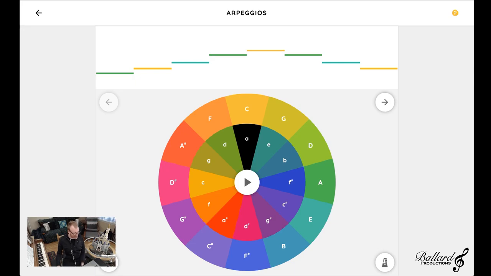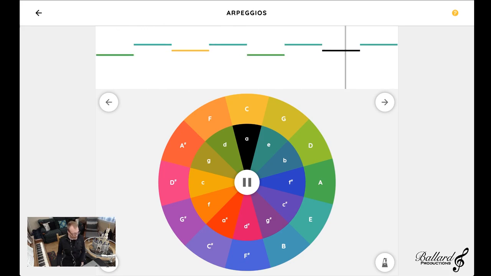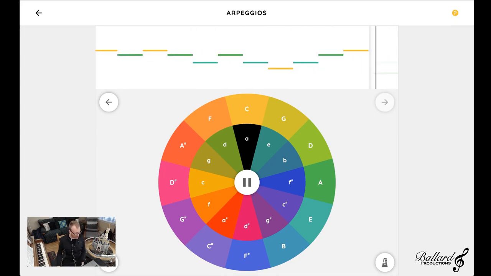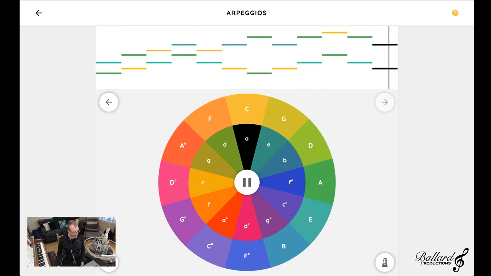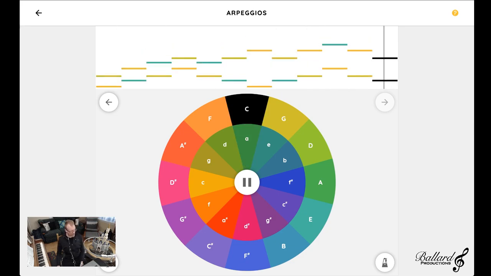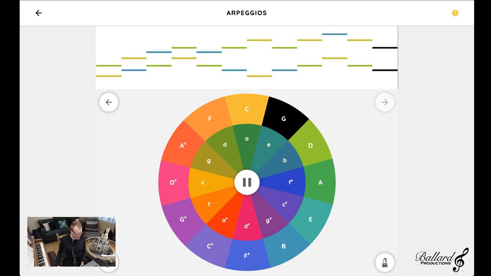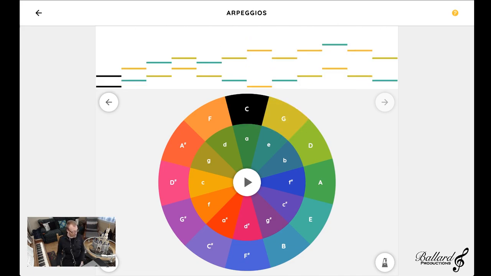Then what you do is you hit the play button once you have picked the chord you want, and it'll arpeggiate or play the chord with the notes separated. And you have selections of different arpeggios you can use. I was able to make a pretty significant song by playing around with the pitches that I selected on the arpeggio board. The other thing you can do is you can change the tempo.